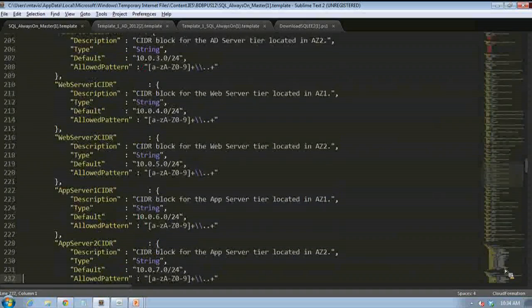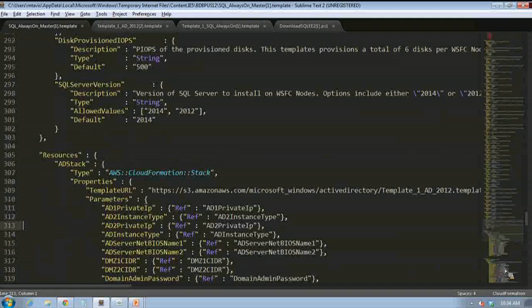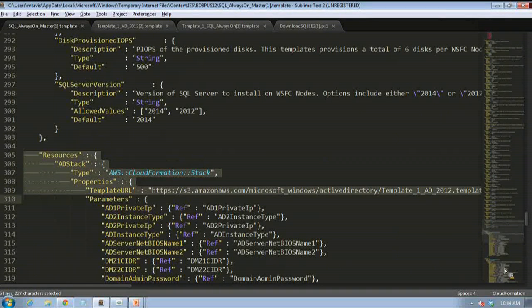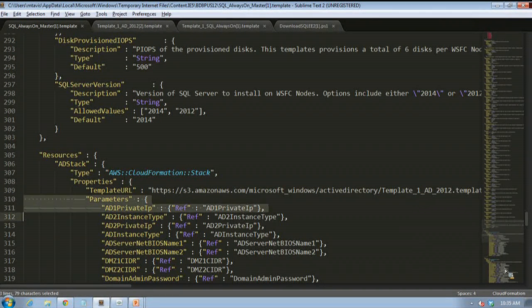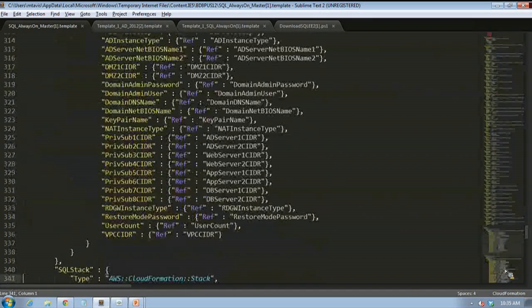This will highlight a concept that's important. One of the resource types that you can create in a CloudFormation template is another CloudFormation stack. So in this case, one of the first resources it's launching is the Active Directory template. You can see there's a reference here to a location on S3, which points to the Active Directory template that it will launch. By running the master template, you're actually firing off two sub-templates. One is this Active Directory template, and you can see how the parameters from above are then passed into this lower level template. And then the other is the SQL Server stack, which is the Always On template.